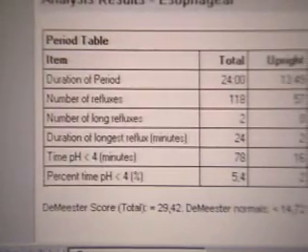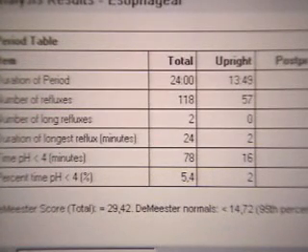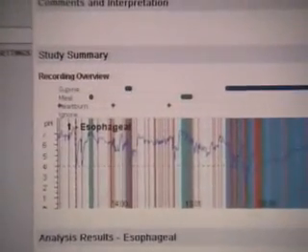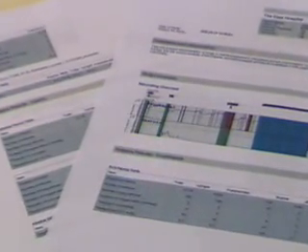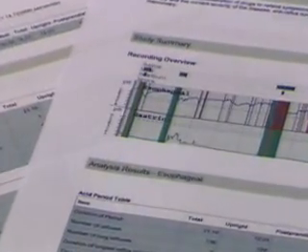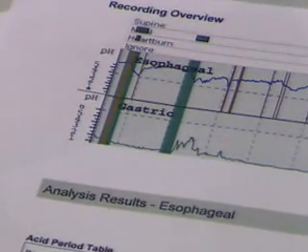The period table includes the following useful information: frequency of episodes of pH less than 4, duration of episodes, as this reflects the clearance ability of the esophagus, total time pH less than 4. Correlation with events, such as eating, occurrence of symptoms, and body position, that is to say, supine or upright. Printouts of the data in graphical format are useful and provide more visual information than the data tables alone. The report should include the patient's details and reasons for referral.